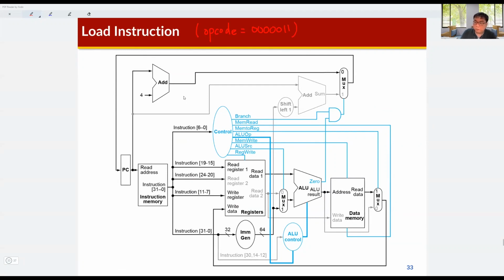So what is the behavior? What is the operation of a load instruction? Load x1, immediate(x2). So that is the load instruction. For the load instruction, it reads the base address from the register file and then performs the add operation with the immediate value, and the data from data memory is written back to the register file. Okay, that is the operation of the load instruction.